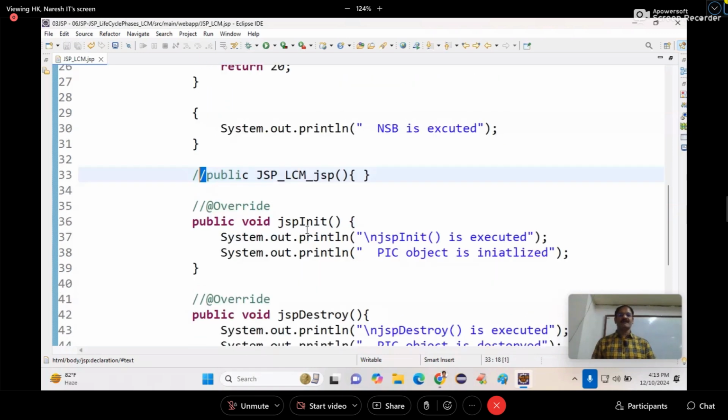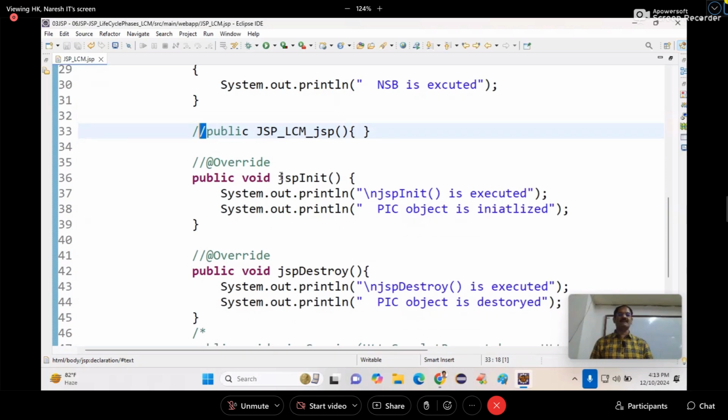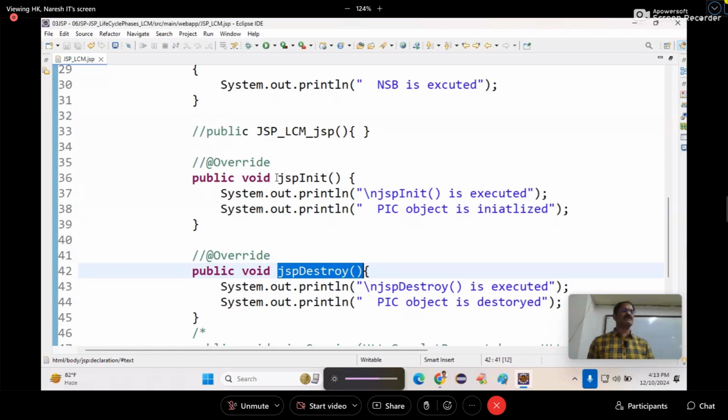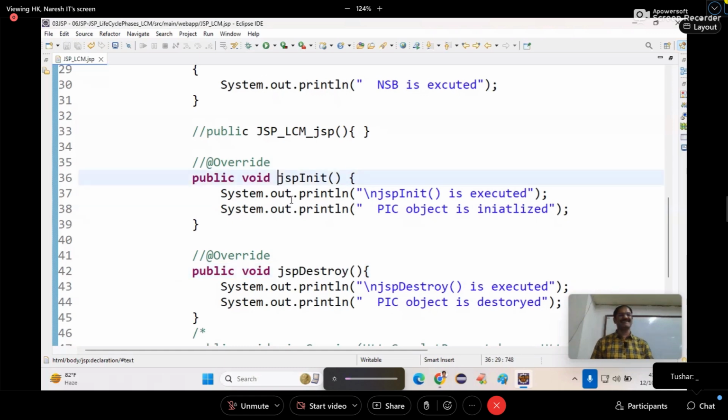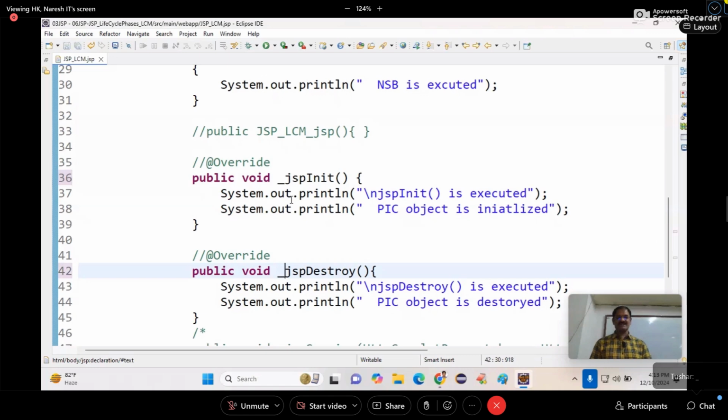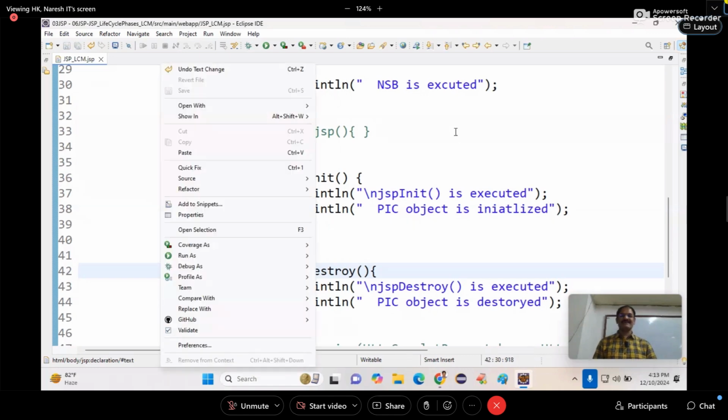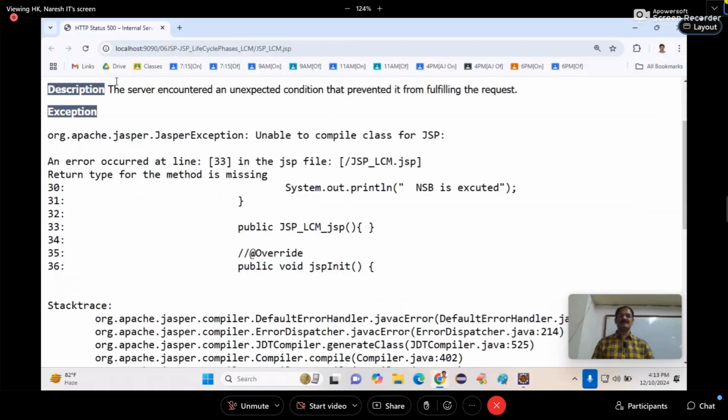Then next, I wanted to write lifecycle methods, jspInit and jspDestroy. Now tell me, is it jspInit, jspDestroy, or _jspInit, _jspDestroy? No, jspInit. Okay, let me write _jspInit, _jspDestroy. Right click. Okay, now go to the browser. Already it is running on the browser. Refresh.